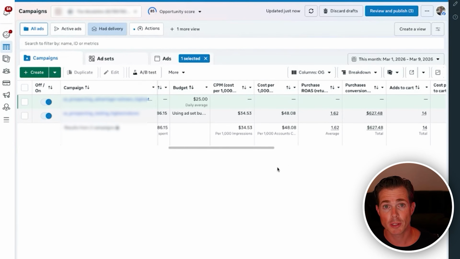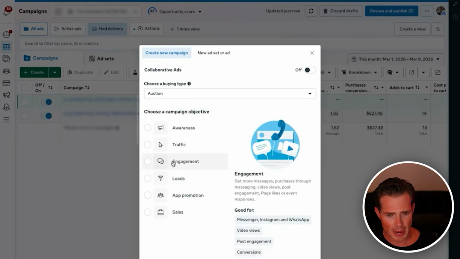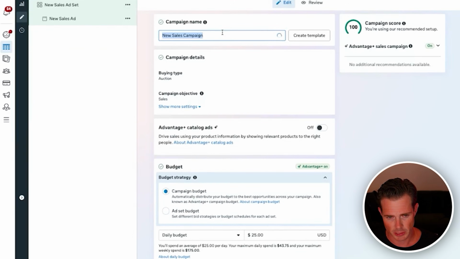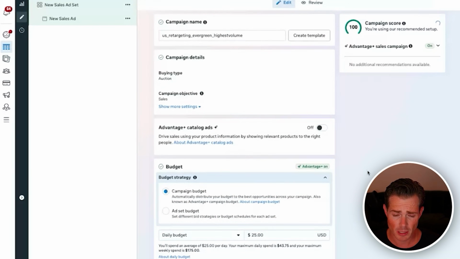All right, so I'm gonna build this retargeting campaign now. So hit create, hit sales, obviously sales, US, retargeting. I call it evergreen. This is not a DPA. This is gonna be regular ads. Highest volume. I like to do retargeting typically on CBO. So we'll do CBO, and typically set the retargeting budget as well.